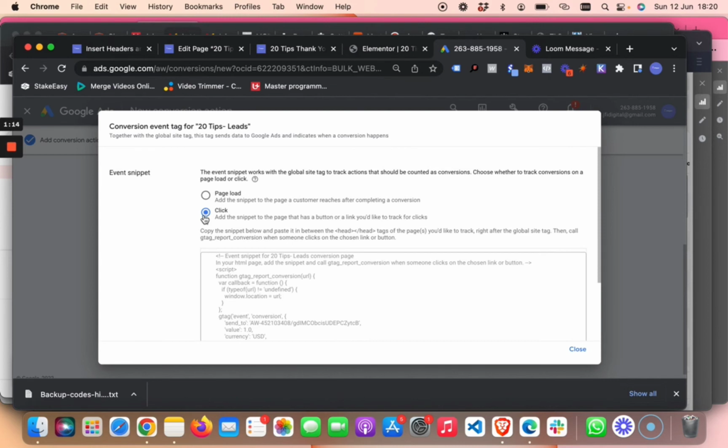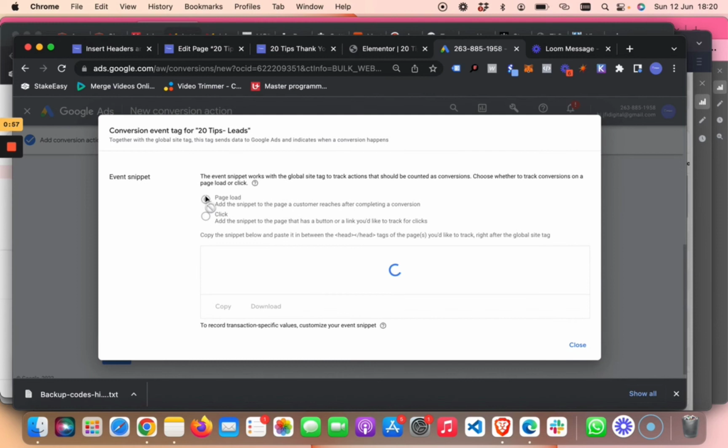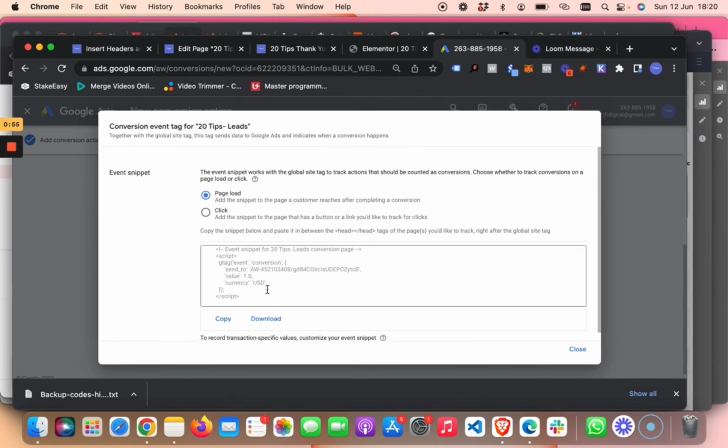But in our case, we are going to be tracking the thank you page. I'm going to be tracking the thank you page of the lead form. After they've submitted the lead form, they'll be taken to a thank you page. So this is what we're going to do. On page load of the thank you page, we are going to be adding this JavaScript code on it. So copy.